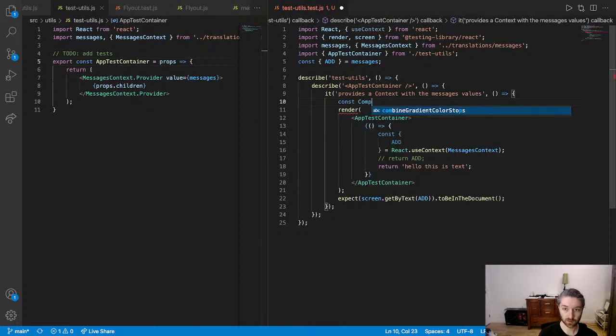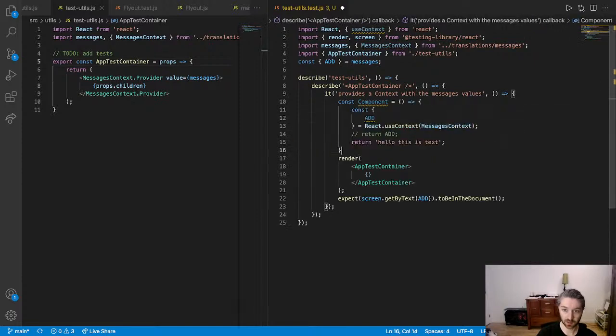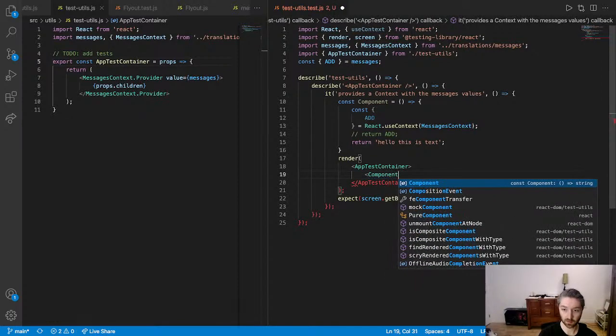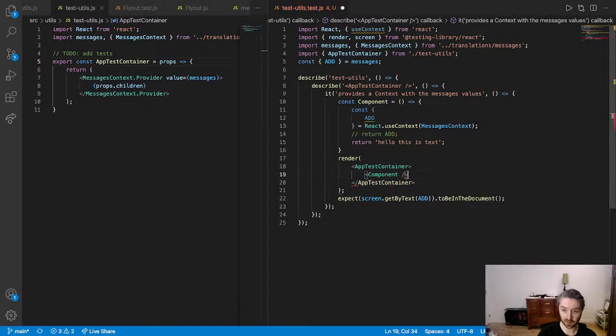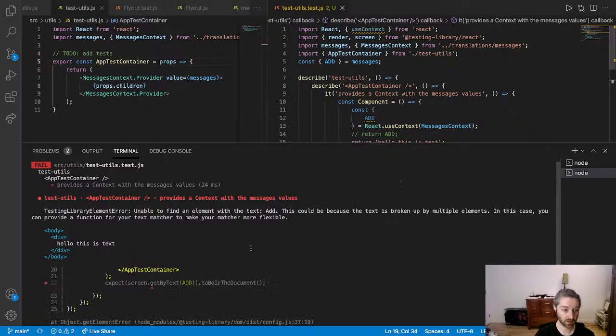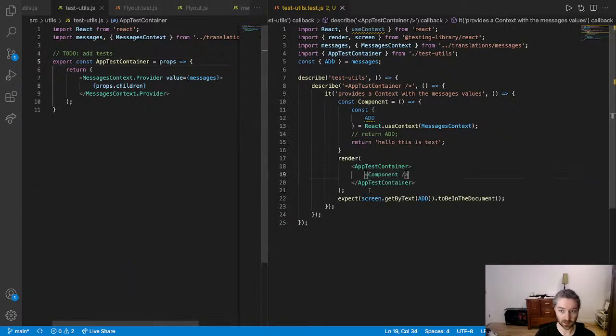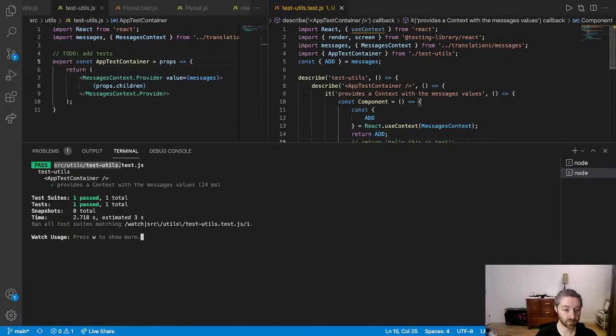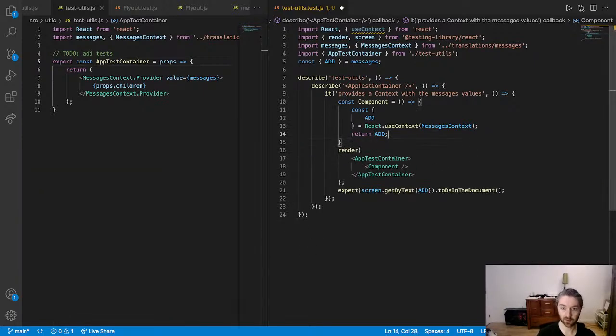Okay. Let's try component and then define it before here, component, like there, and then render it. Yeah, there's the thing. Hello, this is text. So when we return add, there it is, provides a context with the messages value. Now, okay, so what was I misunderstanding about?